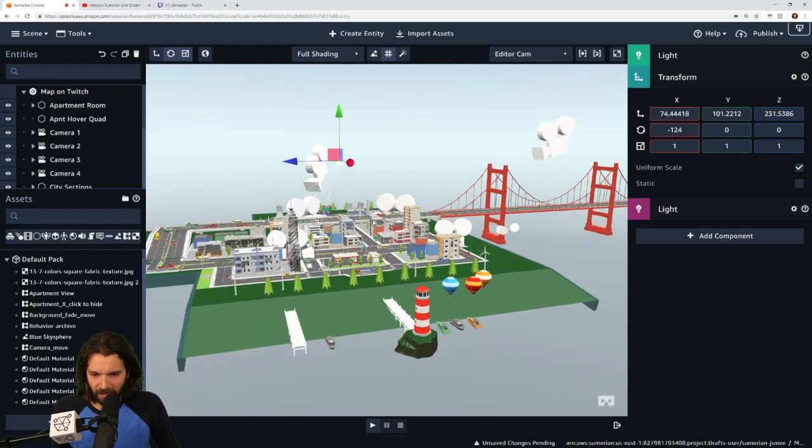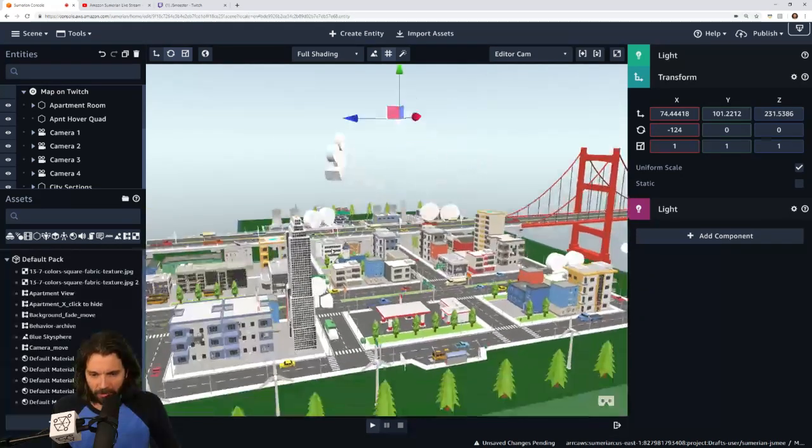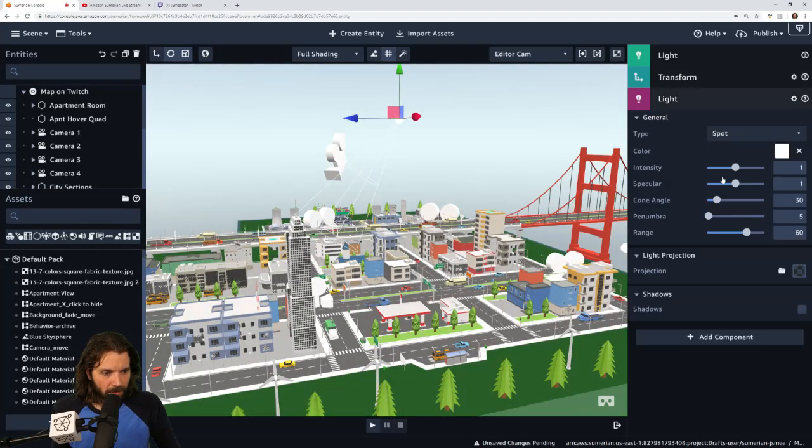Trying to shine this light on this building. If you notice, the lights only come so far. And so I need to click on my light, and I need to increase the range a little bit further. And it's probably not quite where I want it to be. So I need to angle it down a little bit more.